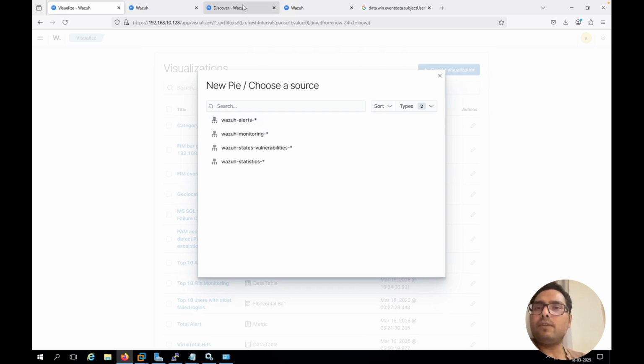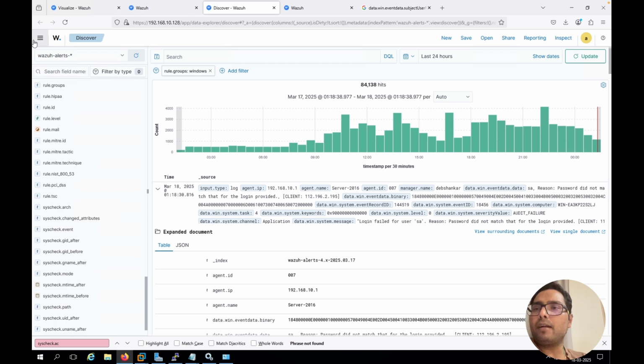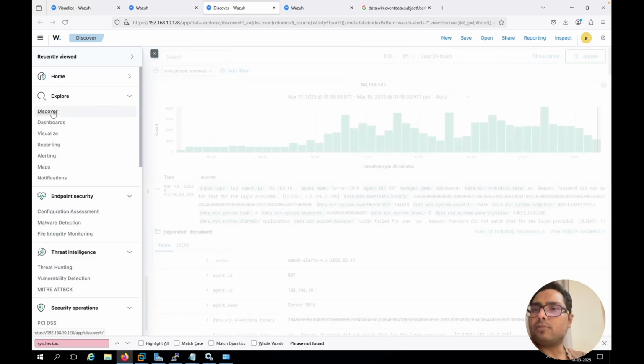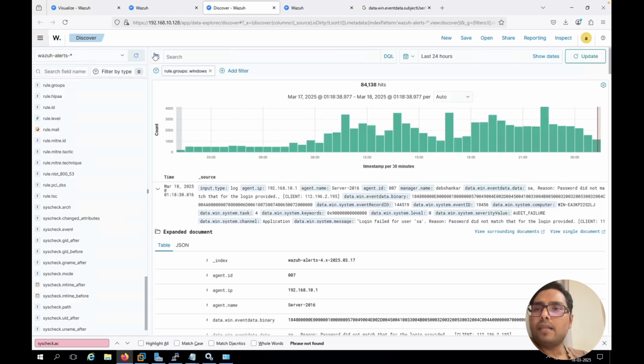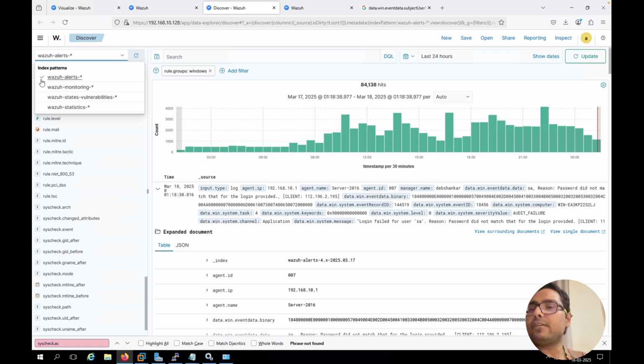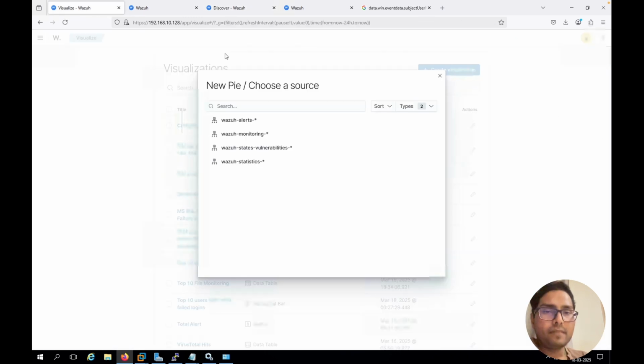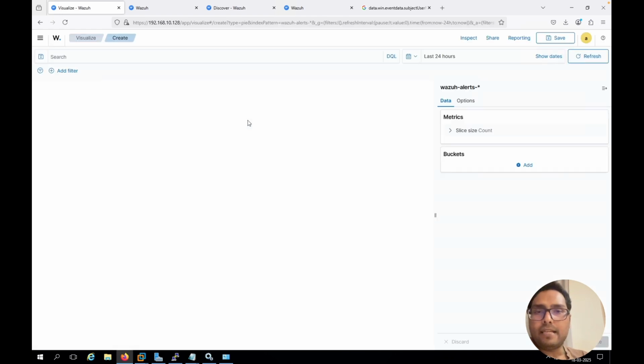If you go to this hamburger icon and click on discover, I'm already on the discover page. After that, see on the left hand side, click this arrow button. See, the Wazuh alert indexer is ticked on. That means this indexer is fetching our data, indexing our data. We need to select this indexer. If you have another indexer, you can select that, but in my case Wazuh alert is selected, so I am selecting this only. Okay, so I selected Wazuh alert.